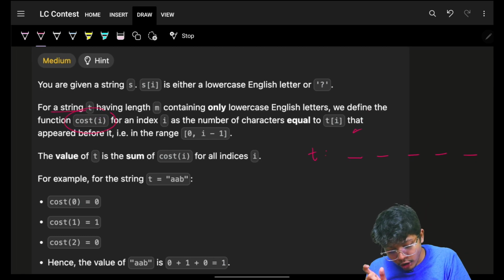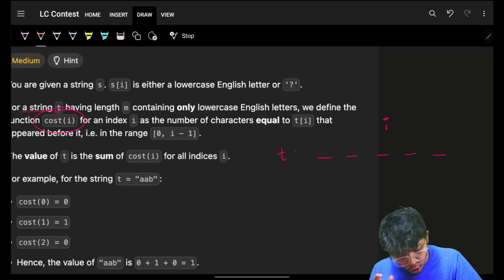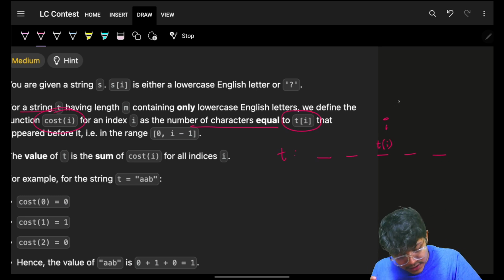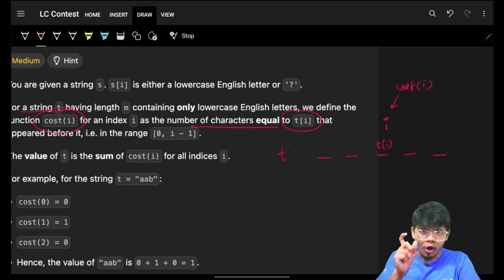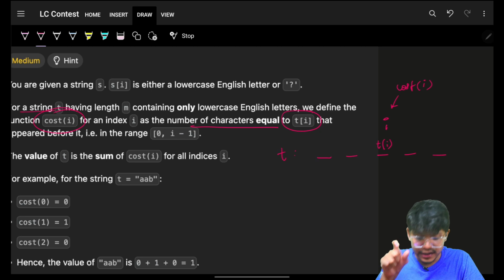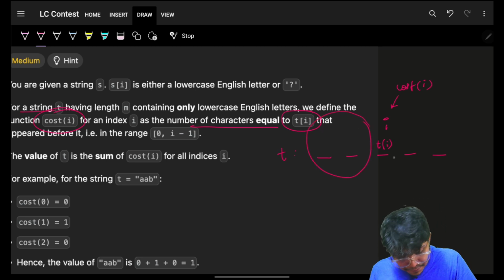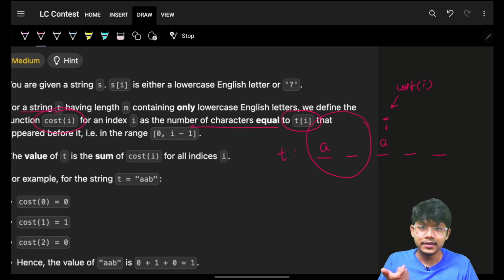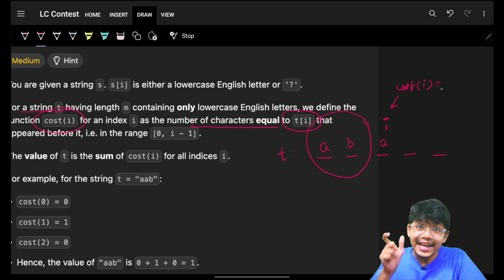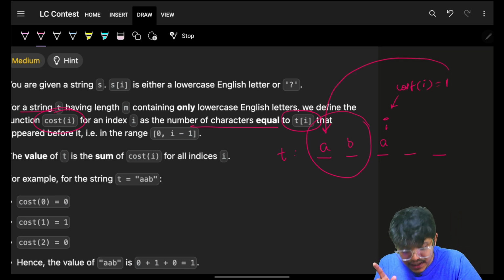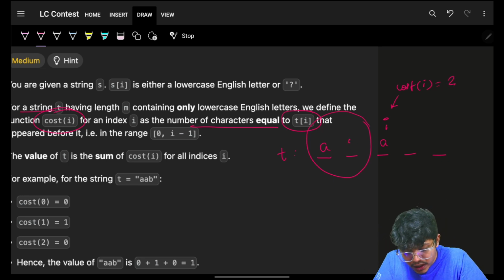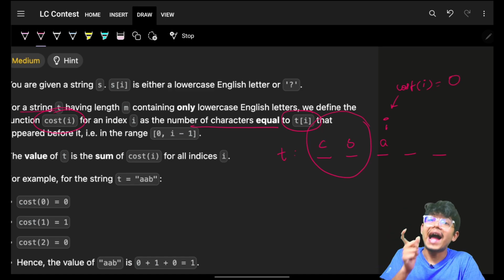So the cost at the index I, which means at that specific index I, will be nothing but the number of characters equal to T of I. The element will be T of I. So the cost at the ith location will be the number of characters equal to T of I. So let's say here it was A. If I have A here and B here, then the cost at the ith index will be nothing but 1, because I have 1 A. What if I had 2 A's, then the cost would have been 2. What if I had no A's, then the cost would have been 0 at that ith index.